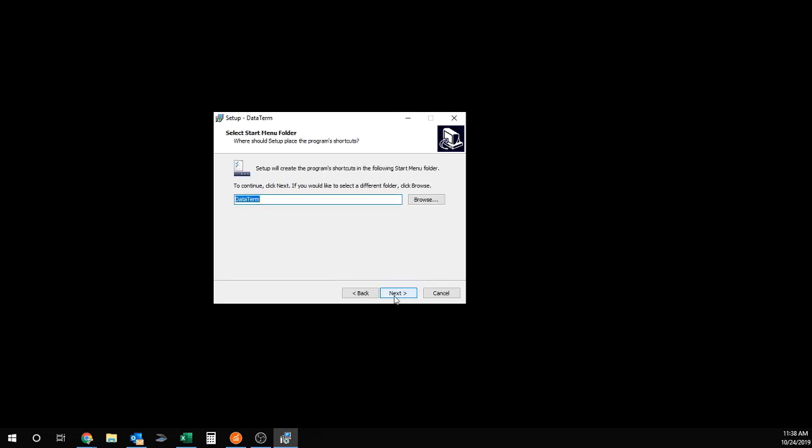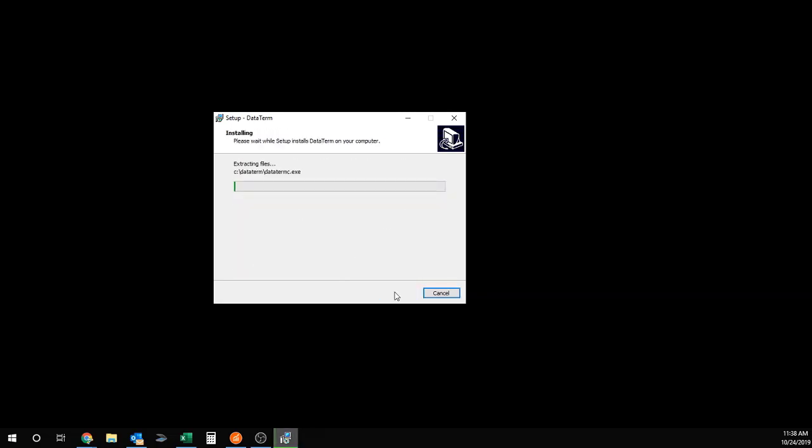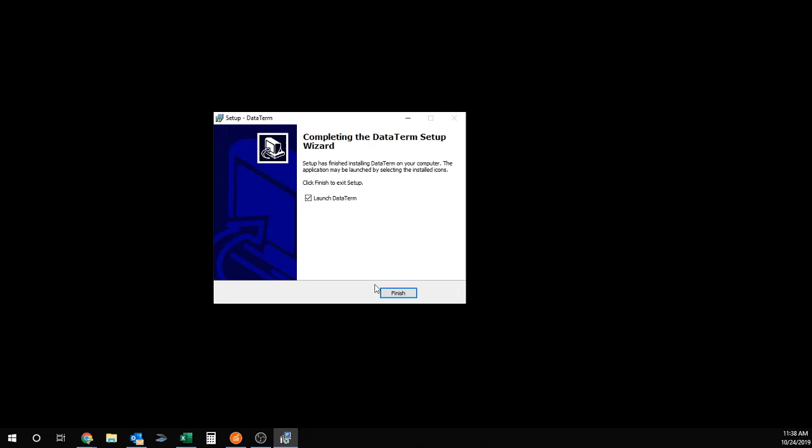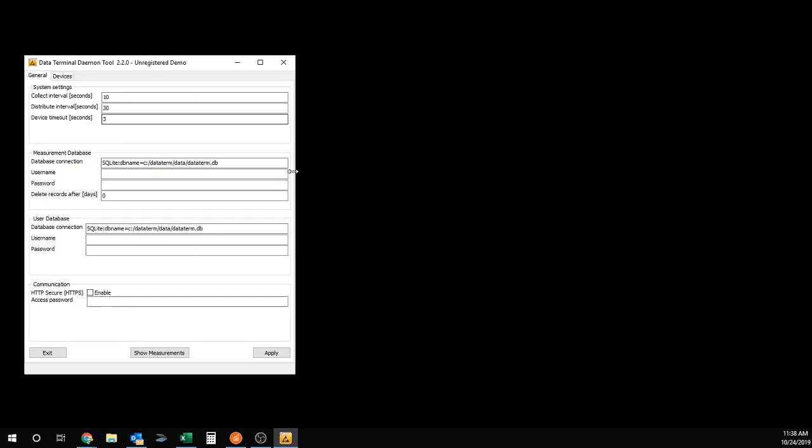Select your preferred language and the Data Terminal Setup wizard will come up. Select where you would like your Data Terminal files to be saved at. Most of the time this is in your C drive in your program files. Once the installation is finished, you can launch the Data Terminal software.